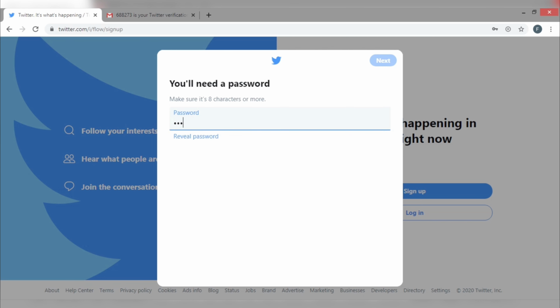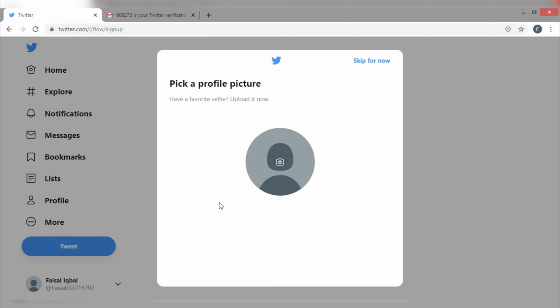Here Twitter will ask you to create a password which is 8 characters or more. So I am just going to type in a password right here. Once you're done with that, go ahead and click on next.